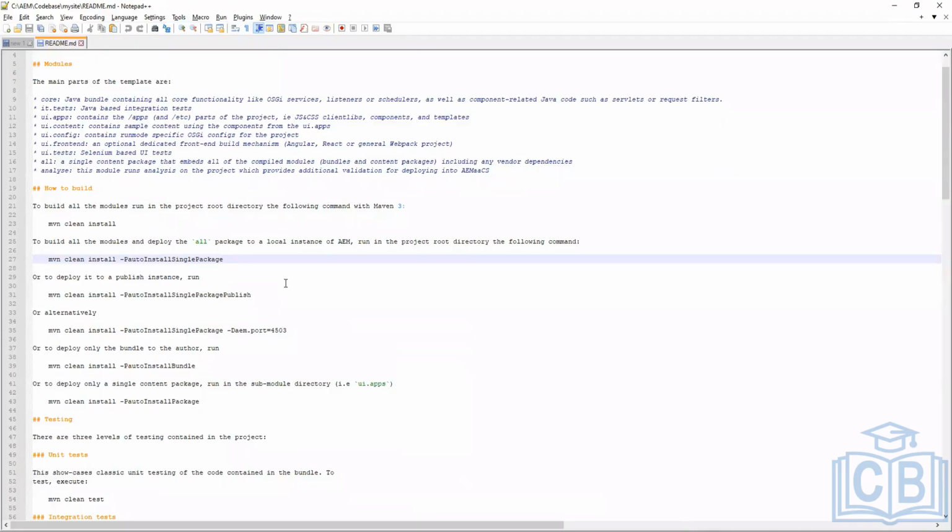And there at line 38, if you see line 37, or to deploy only the bundle, run mvn clean install -PautoInstallBundle. I told you what a bundle is. You will go to your project, the core folder where you will write all the backend code. All that backend code, Java files, get compiled into .class and forms a jar. But in this case, we do not call them a jar. We call them a bundle. I will tell you the difference between a jar and a bundle.